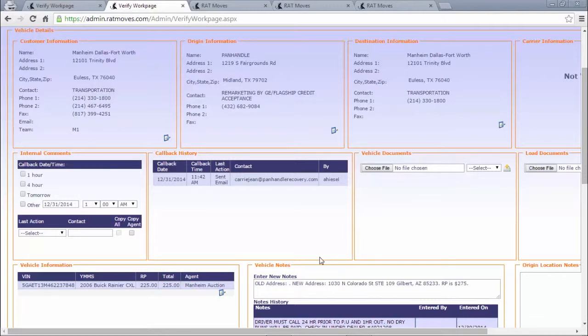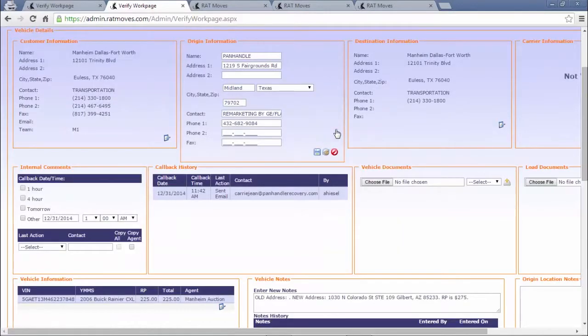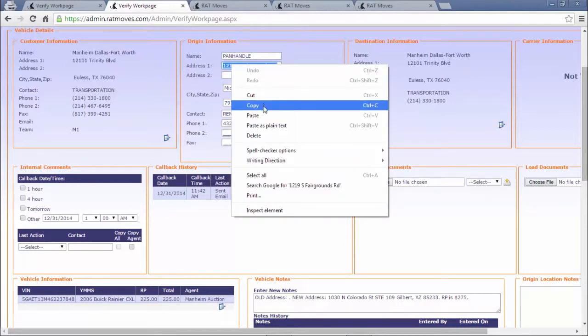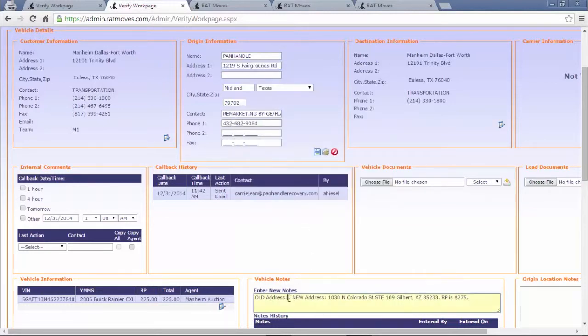First, add notes in the Enter New Notes section. In the origin information box, click the modify icon. This automatically refreshes the page and gives you the option to change the text or information. Copy the existing address and paste in the vehicle notes. Write over the correct address in place of the old address.